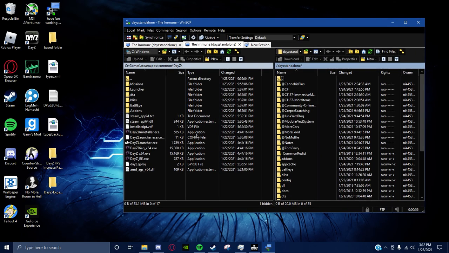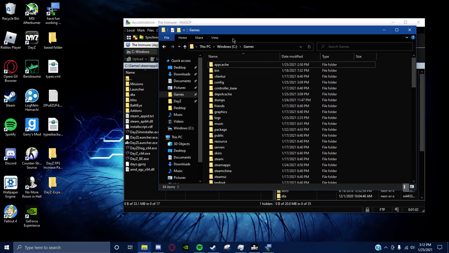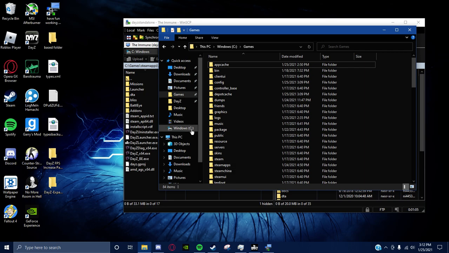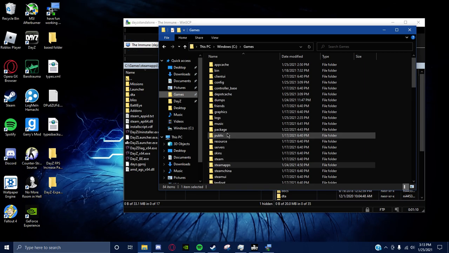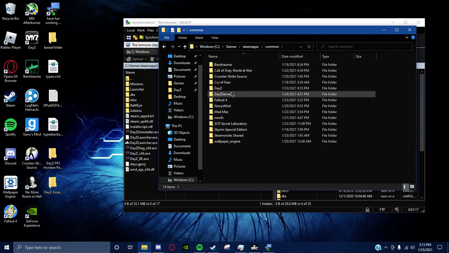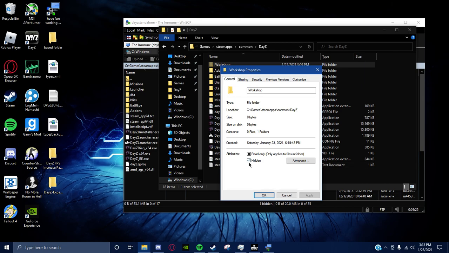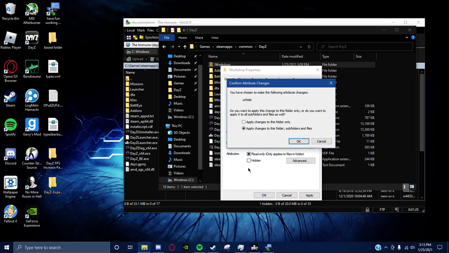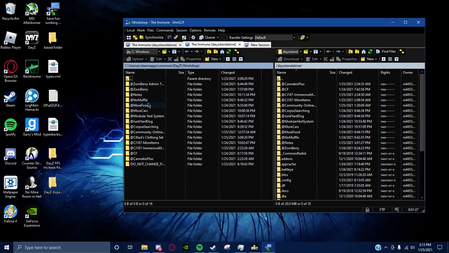Once you've done that, first things first, you're going to want to go to your games folder. I have mine under here. It's just not going to look the same for you. Yours will likely be under your program files, but if you're watching this, like I said, you probably already know that. So you're going to want to go to Steam Apps, Common, and then DayZ, not DayZ Server. This will always be hidden. Every time you add a mod, it will be re-hidden, and you're going to have to unhide it. I don't know how to permanently do that. So you just uncheck hidden, press apply to changes to this folder, subfolders, and files. Once you do that, you go to your workshop, and then you'll have all of your mods here.